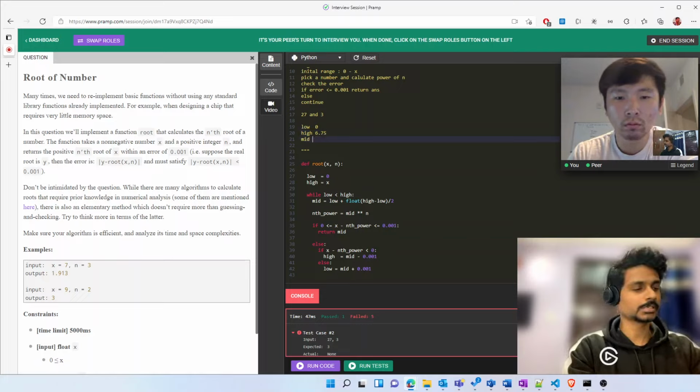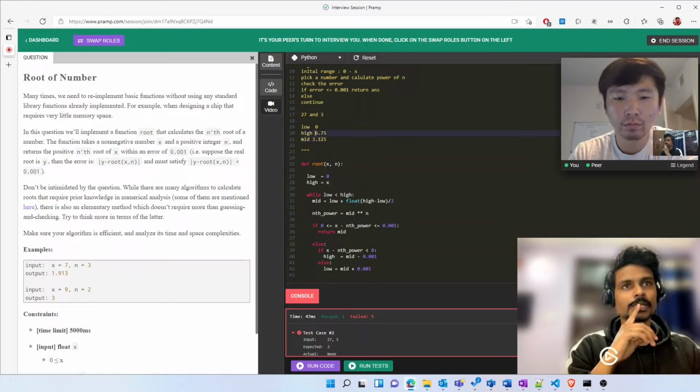And then again I will do this, so it will be something like 3.125, I guess. Then 3.125 will go and it will again be higher than the number, but somewhat closer. But I don't think it will fall in this range. So now my high will become, actually here we should consider decrementing it something like this.